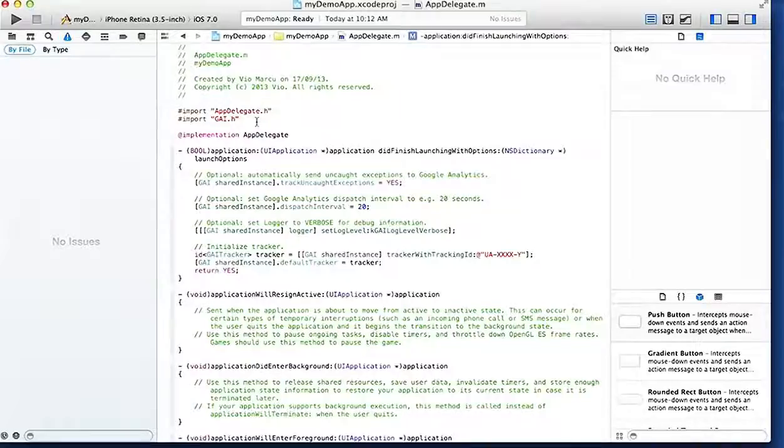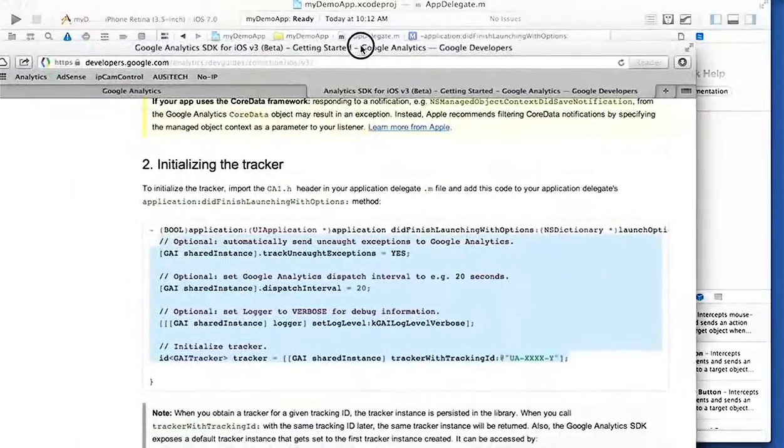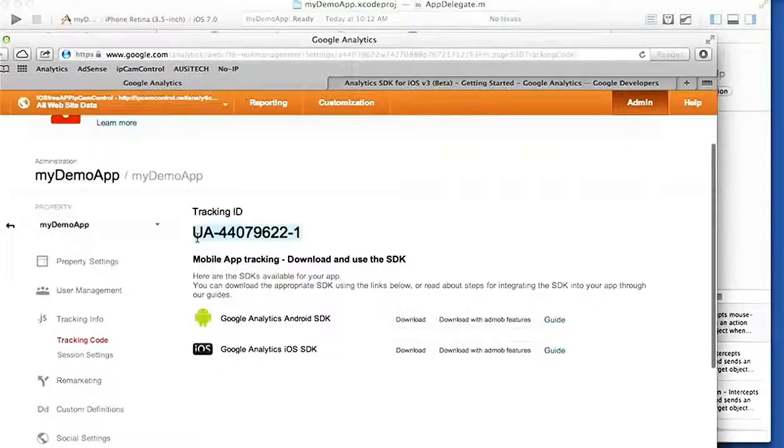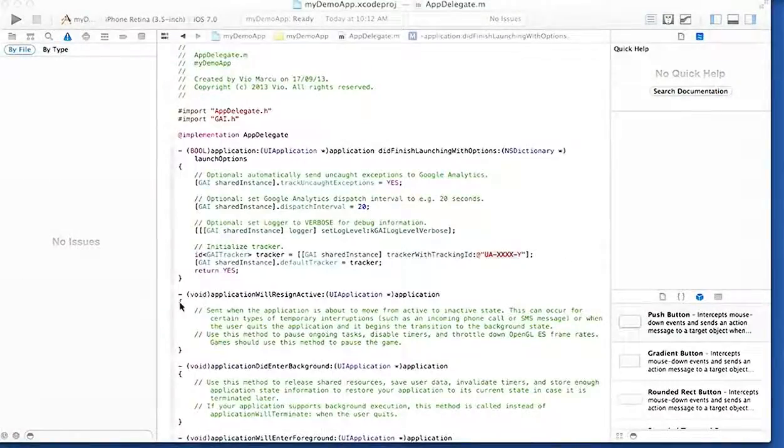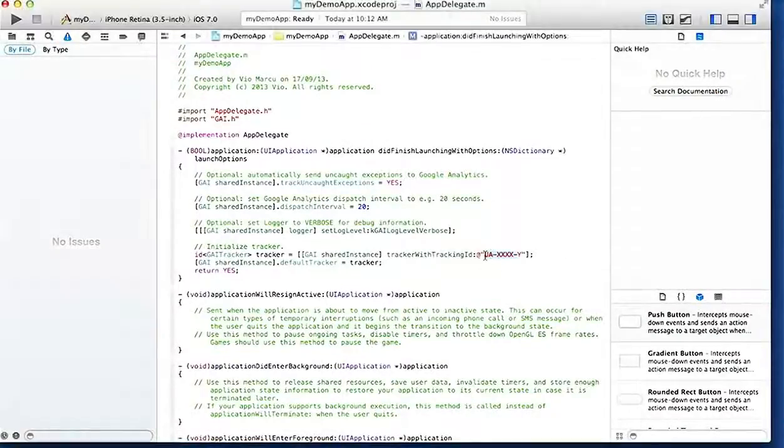Next we're gonna go to... well, actually let's do it now. We'll change this to our actual ID that we got from Google, which was just here. And we're finishing with the app delegate implementation. Okay, we'll save that. App delegate done.